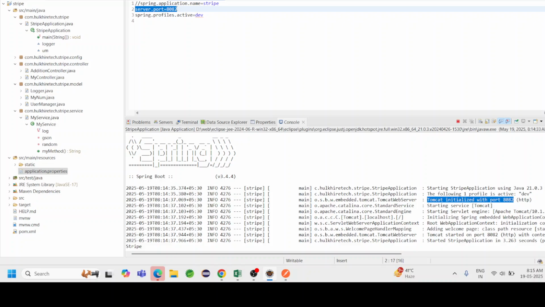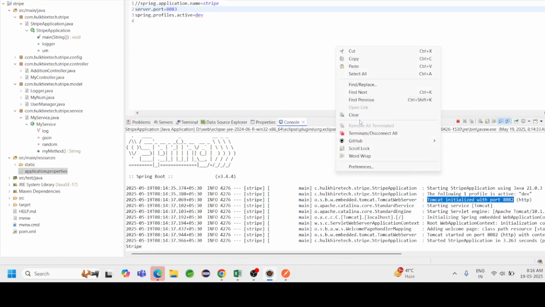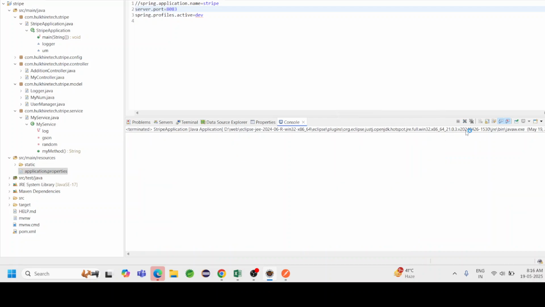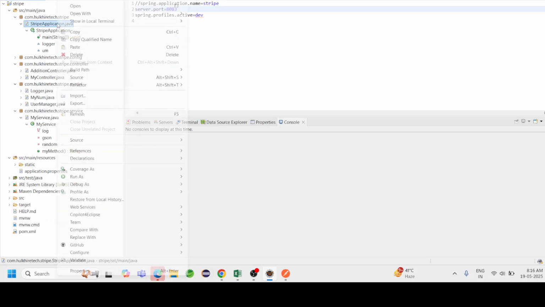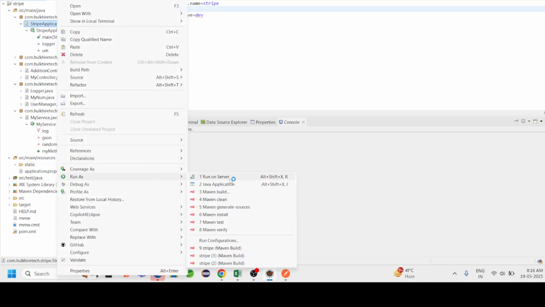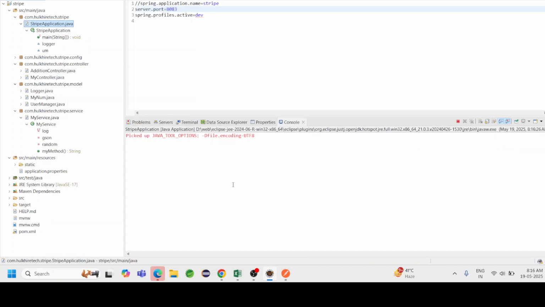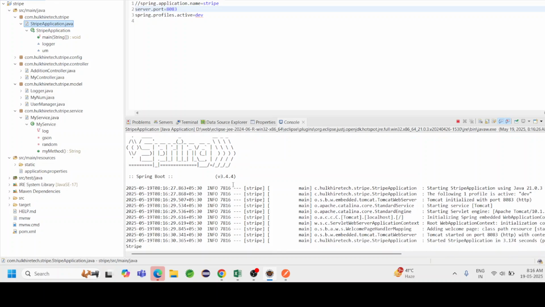So this is the basic. If we want to change this, like to 8082 or 8083, save it, and now stop the program, close it. Now click here and run as Java application. Now you can see here your Tomcat initialized with port number 8083.